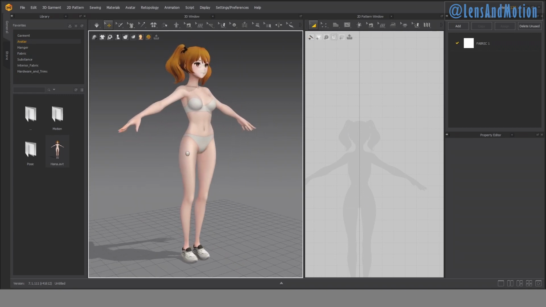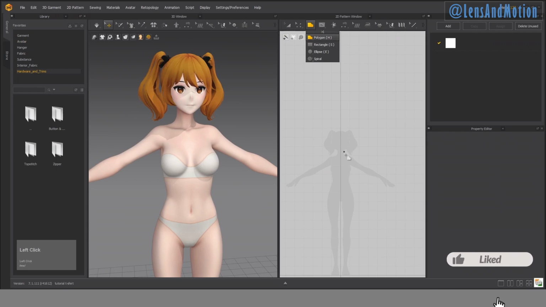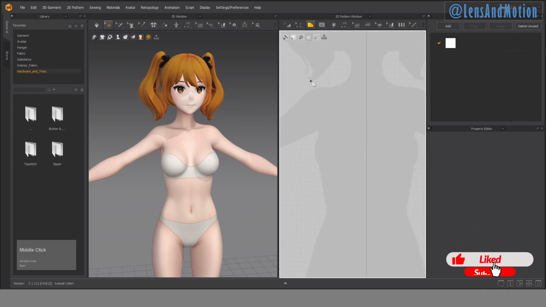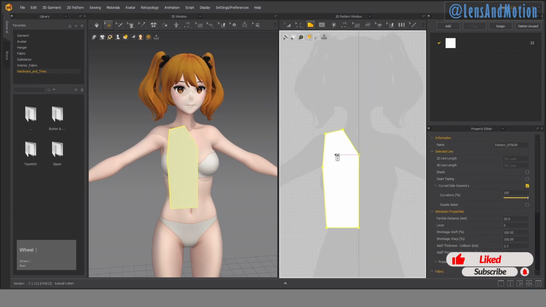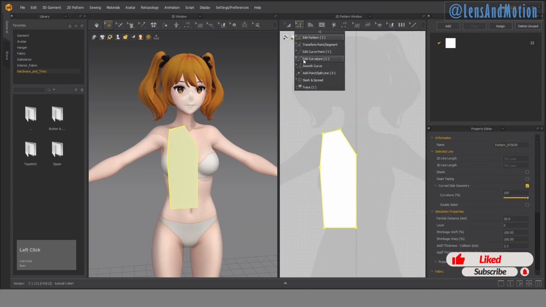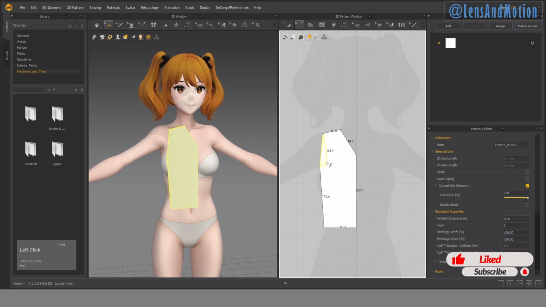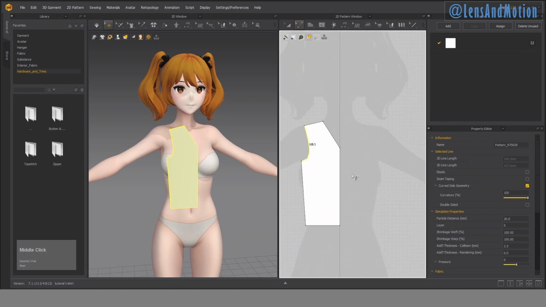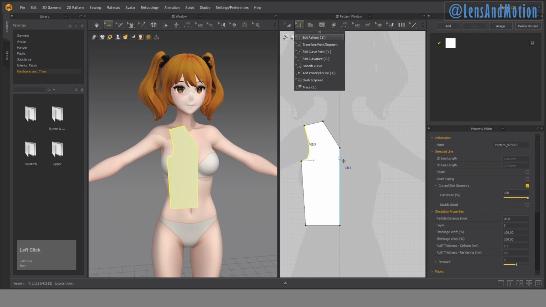So now let's start. Select polygon. Now create roughly half a t-shirt. You don't have to be precise, but just imagine the position. That's it. Now select curvature tool. You can also press C and just tilt it a little bit. Now select the edit pattern tool, or you can press Z also.